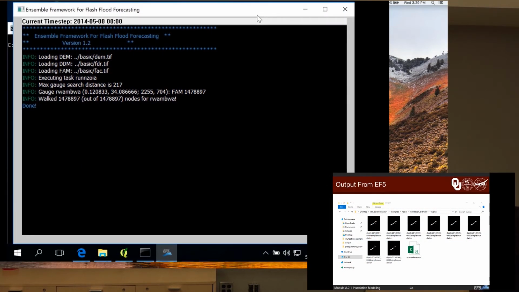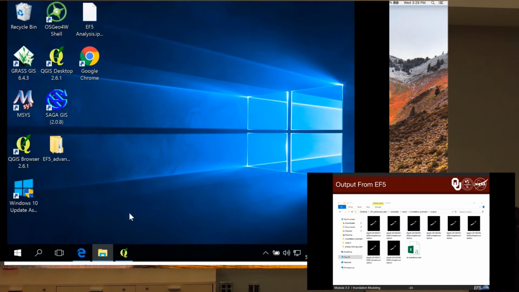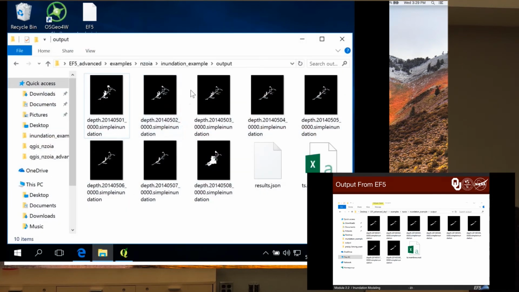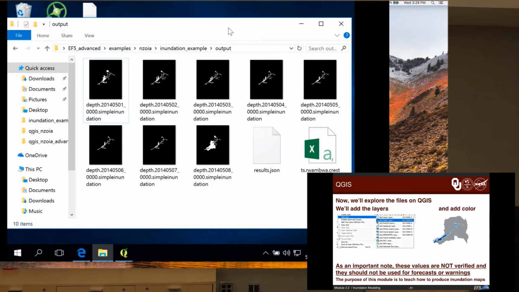So looking at my computer screen, we can see that the simulation is over because it has done as the last line. So we can go ahead and exit out of the two pop-ups, and then we'll navigate to our inundation example output. And so you should have some images that look pretty similar to mine, as well as a time series output through Excel. So next what we're going to do is we're going to go on QGIS and we're going to explore how we can visualize this inundation. So we'll go ahead and go into QGIS.